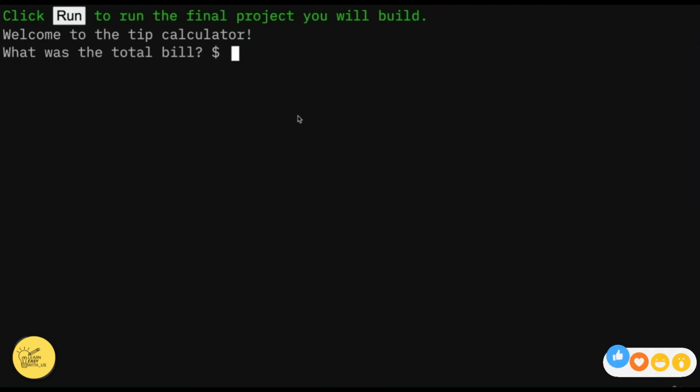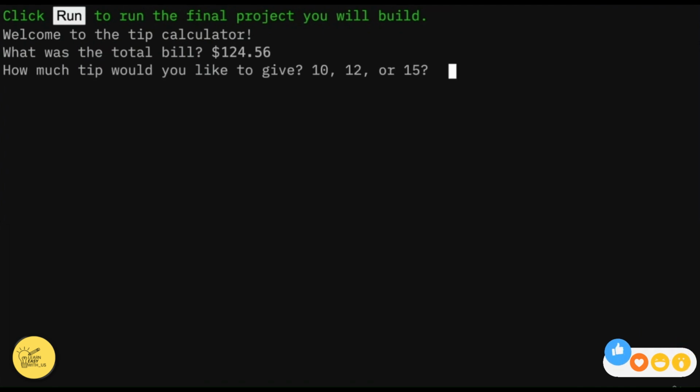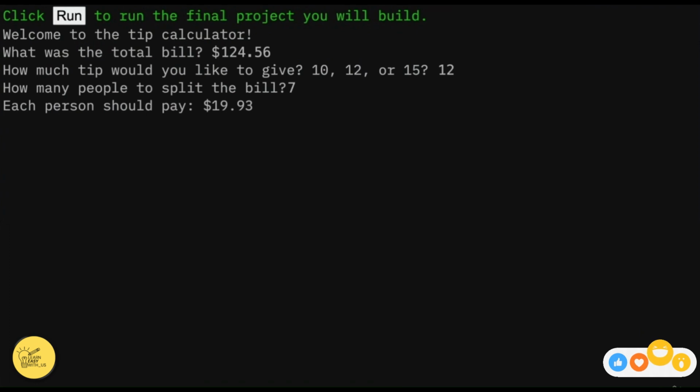Let's say that we and a couple of friends went out for lunch and it came to $124.56. And then it'll ask you what percentage tip would you like to give. So let's say we want to give a 12% tip. So we enter 12 and hit enter. And then finally it asks how many people are splitting this bill. Let's say there's 7 of us, and then hit enter. Finally, it's going to tell us that each person should pay about $19.93.